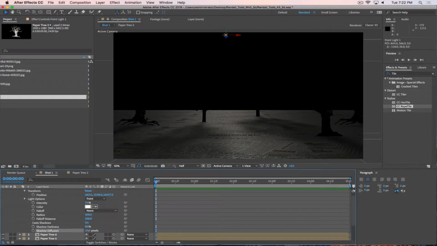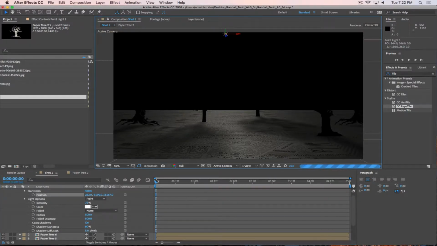5 pixels. Okay. Still doesn't seem to really be doing much. And you probably also need to turn the resolution up to full. If it's only at half, it's going to render the shadows differently when it's at half resolution.